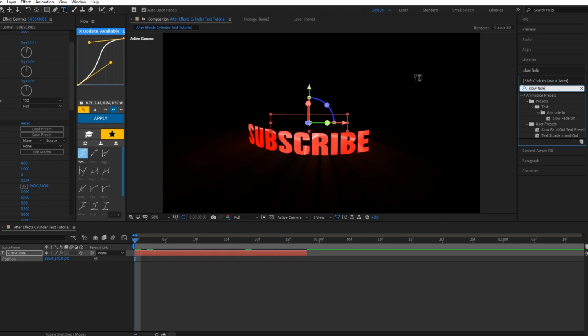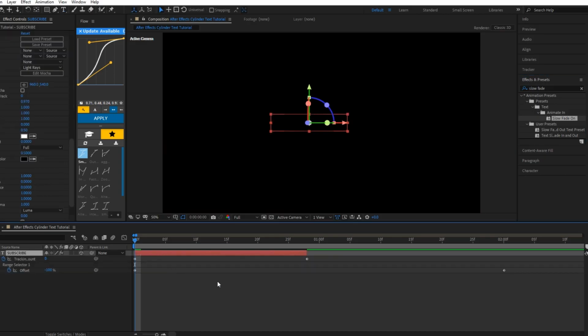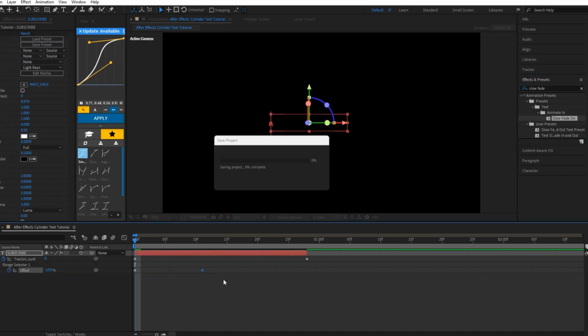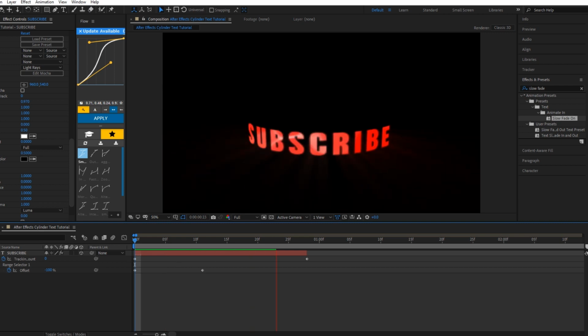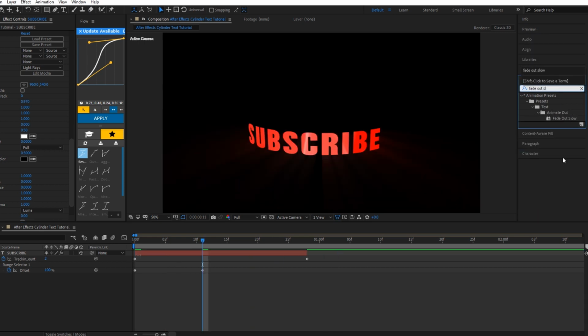After that, let's add slow fade in and keyframe it. Now to fade it out, add the fade out slow effect and keyframe that too.